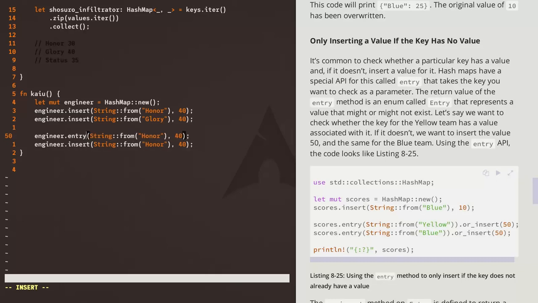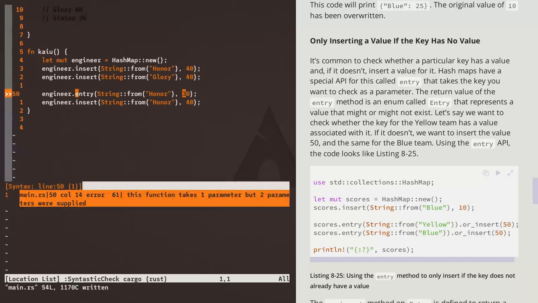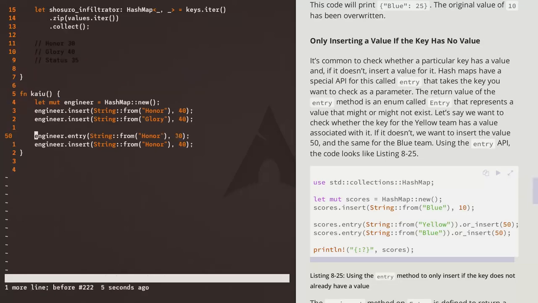So now, let's say, what is it? Entry. Entry. So if there is a string honor, then give it a, excuse me, give it a 30, right? Because it's going to ignore that. Ugh. Me and my... Look, you know what? I'm not proud of it. But that's what I just did. So now I got to figure out how to get rid of that.